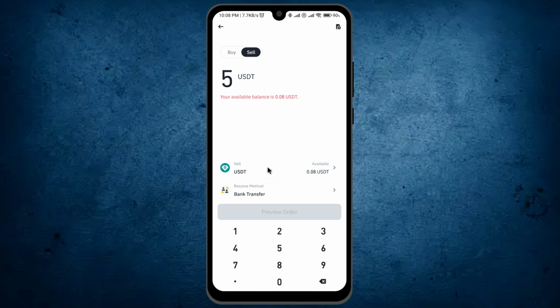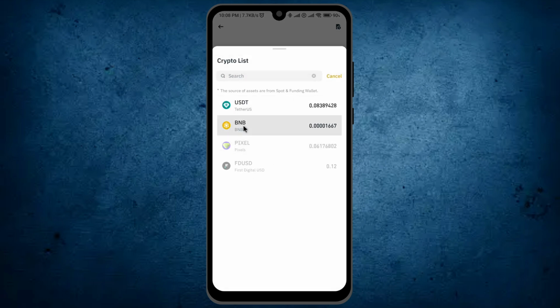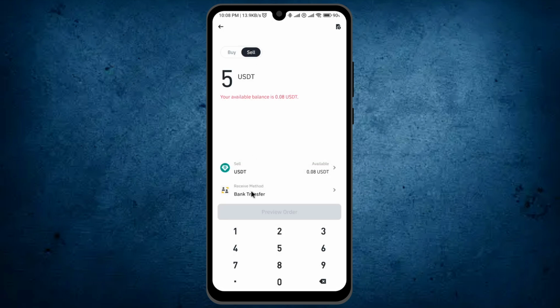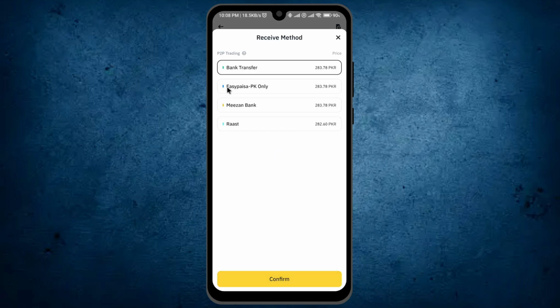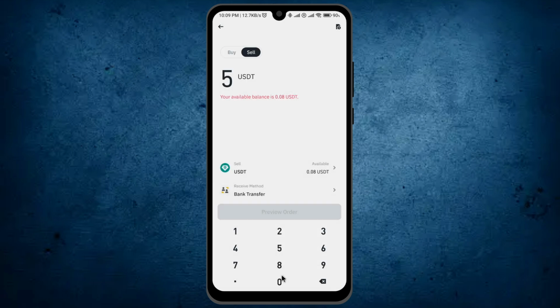This one is the selected crypto. If it is not selected, then click on it and here select your USDT. You can also search by using the search bar. The next thing is you have to choose the payment method by clicking on this option, and here you can see a few multiple options. Once you do, click on the option Confirm and tap on Preview Order.